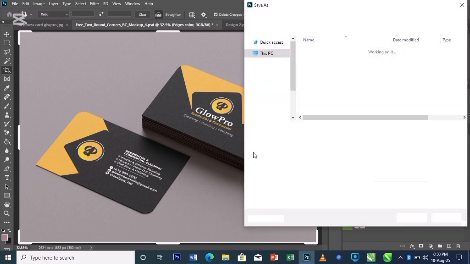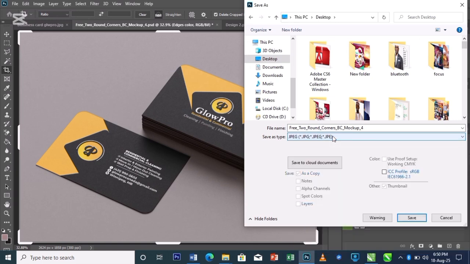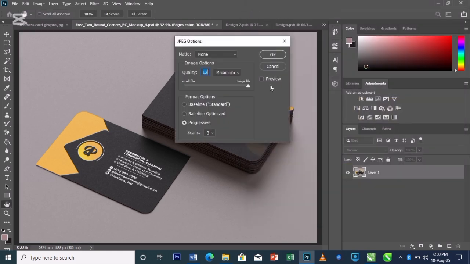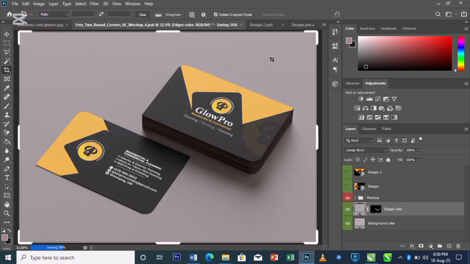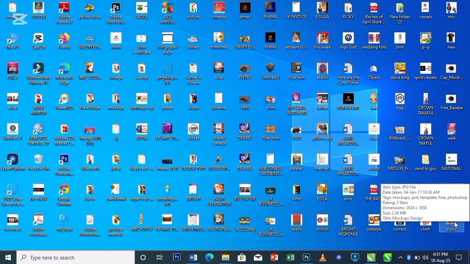Save as. Go to my desktop. JPEG. Okay. BSCC. And I save. So these are the two mockups. This and this.